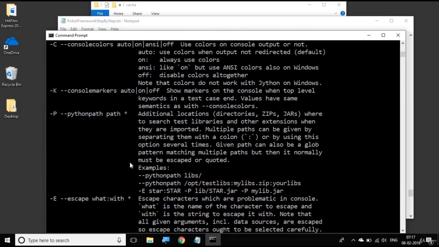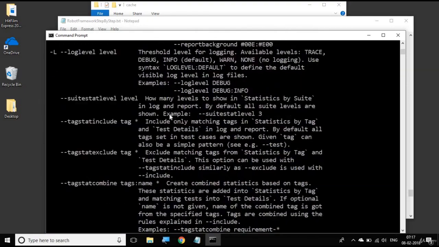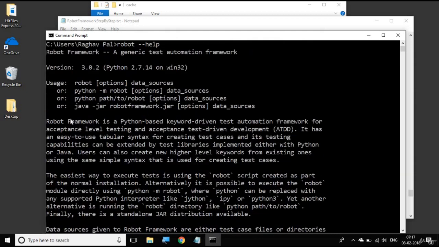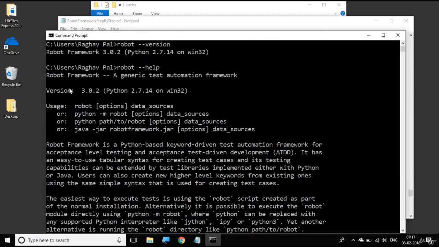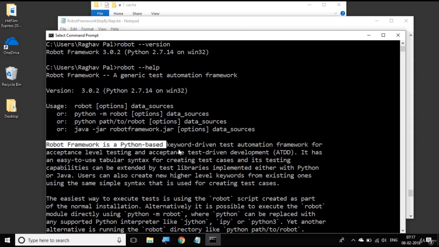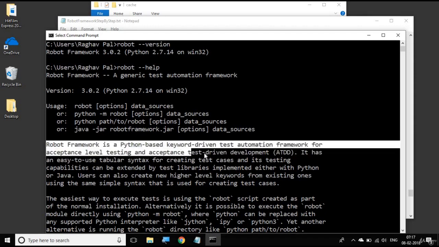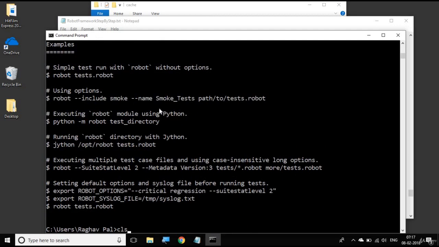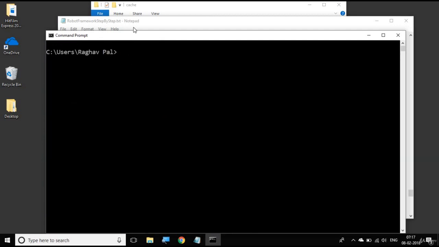So if you run the help command, you can see it shows us the version of Robot Framework. It also tells us Robot Framework, a generic test automation framework, and it gives us some description. Robot Framework is a Python based keyword driven test automation framework for acceptance level testing and acceptance test driven development. So these things are very handy and useful. You should always try looking at the help section.